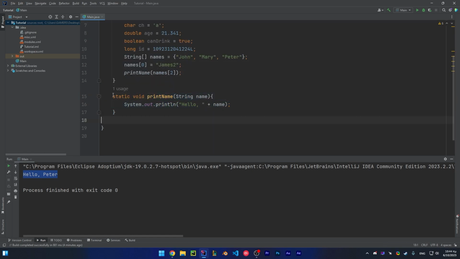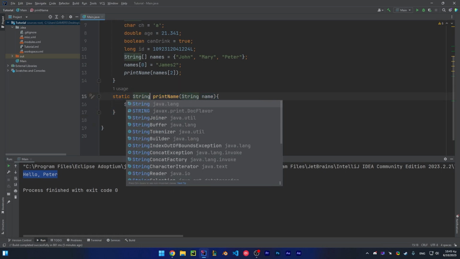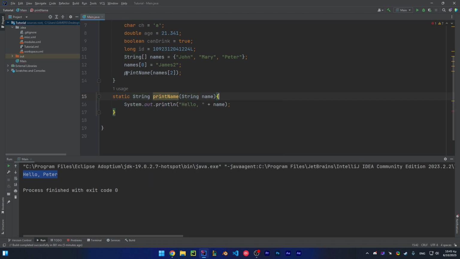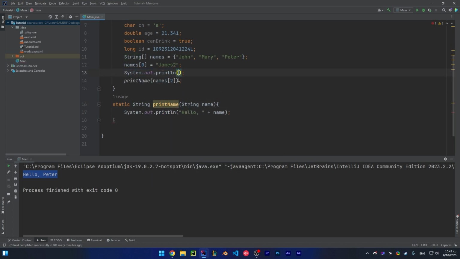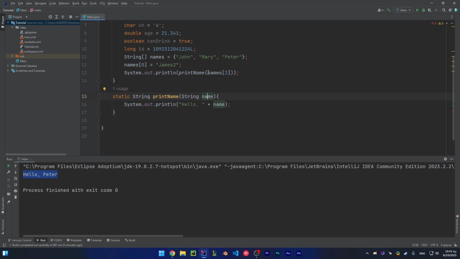There is another way to do all of this by not having this be void and instead having this be String. And instead of calling it like this, we would remove this, copy this, paste this here, call the printName function from the println and pass in the name. And instead of this, we would just return the String name and semicolon. And this would do the same thing.